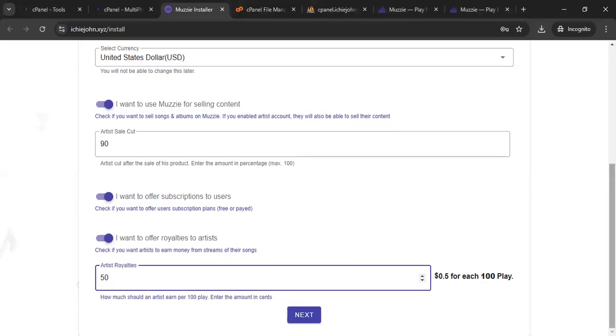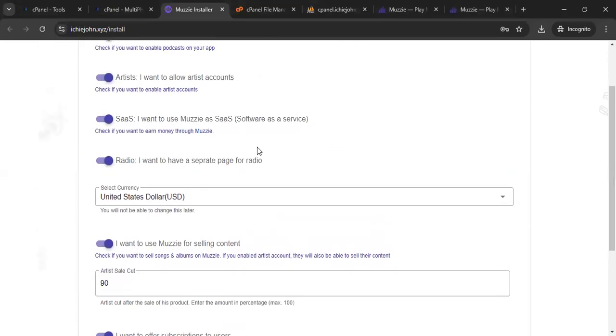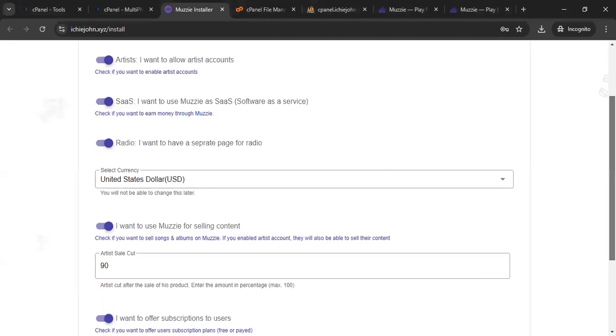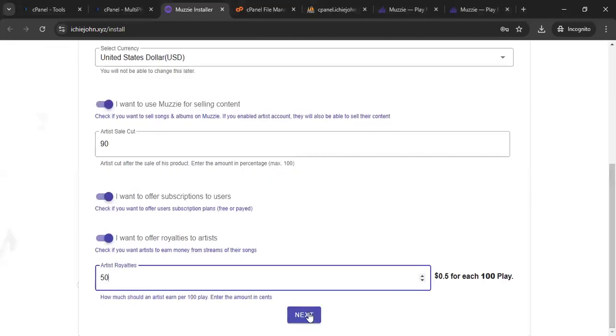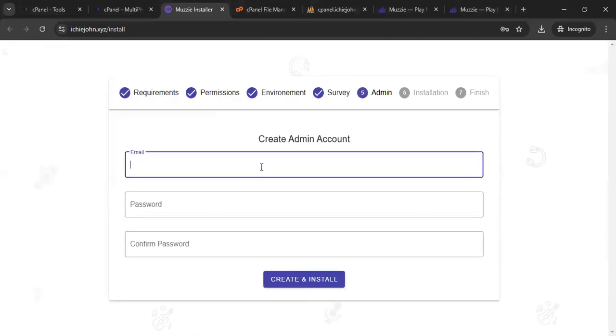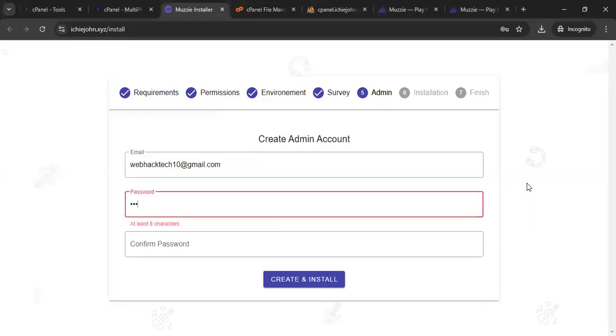If you want to offer subscription to users, you want to offer services where you make money from it. So you're going to click on next. I'm going to put admin. So I'm just going to set this, the password.